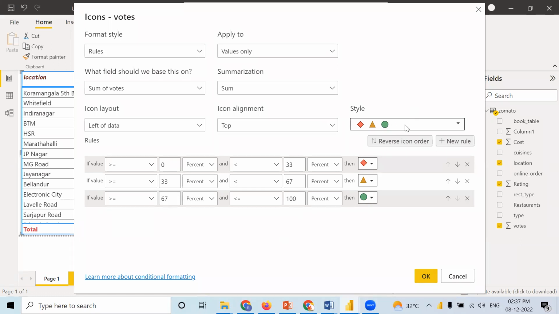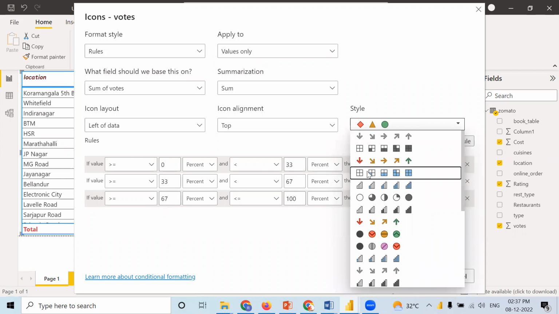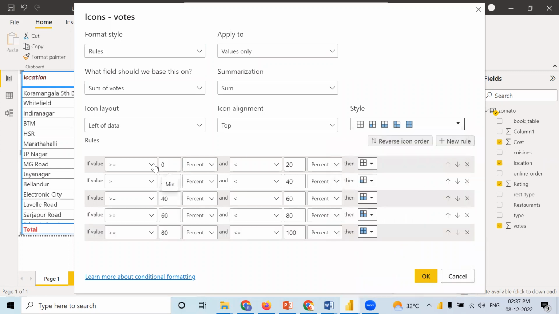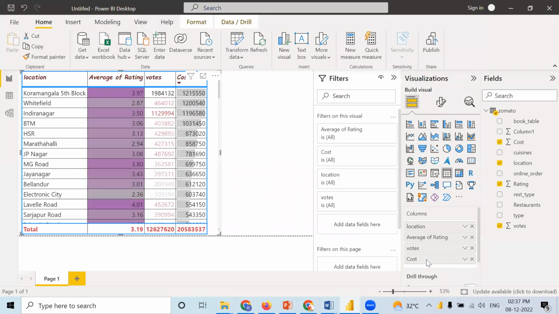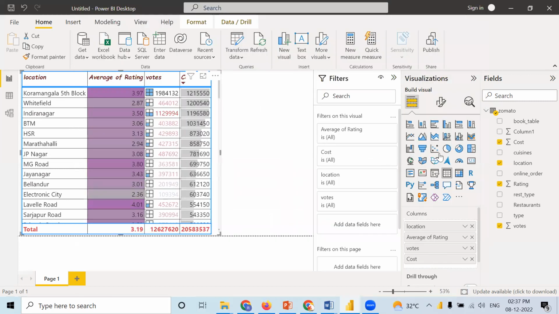If I don't like the style, I can change the style also. I can use this style in which the values from 0 to 20% are shown by this symbol, like that. 80 to 100% is shown by this symbol where everything is colored. In 0 to 20%, nothing is colored. Here, one particular box is colored like that. So it is clearly showing you the values too. So I'm choosing this particular symbol. Any symbol you can choose as per your interest.